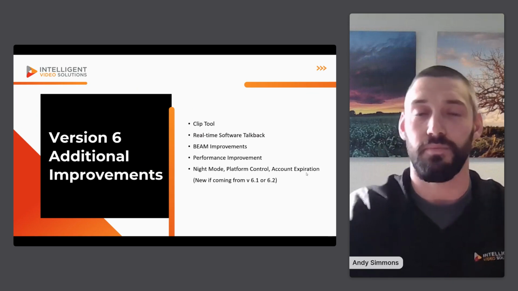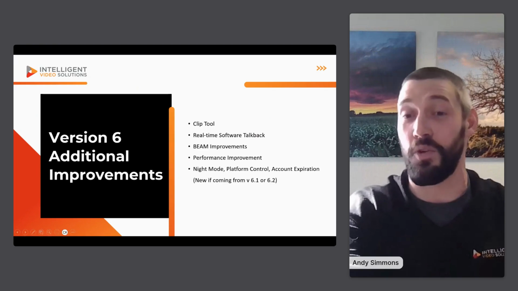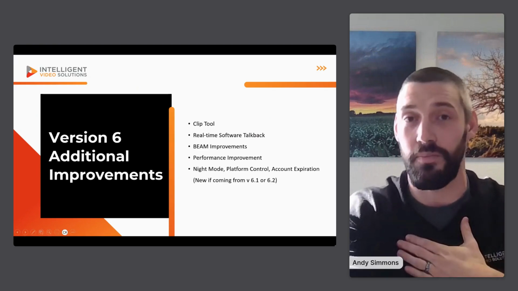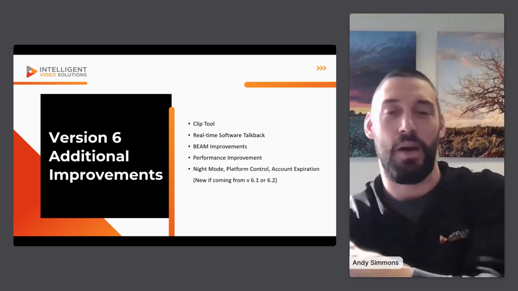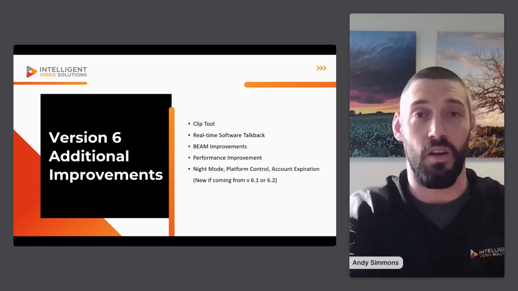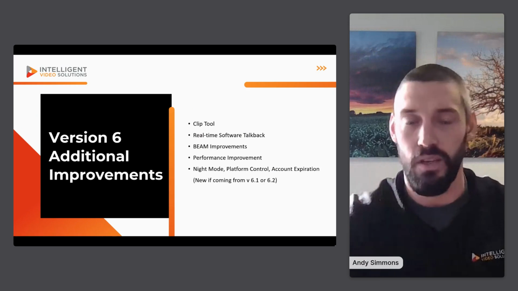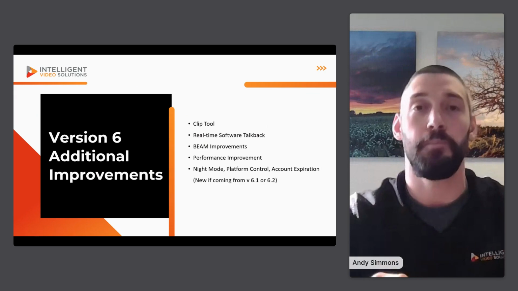And then lastly, if you come to 6.3 from 6.1 or 6.2, these last 3 things will be new. If you're on version 5, you actually already have these. They're things that went away and are now coming back by popular demand, which is night mode. For those of you that may be working in a darker environment, it's just easier on the eyes. 6.1 and 6.2 customers, when you update, will now have access to night mode again.